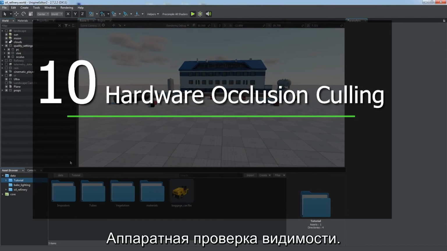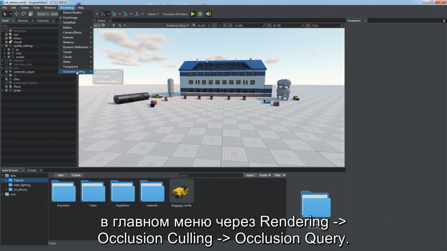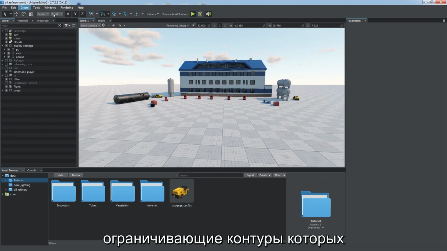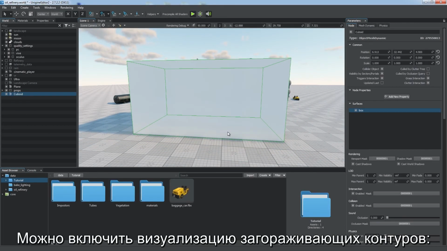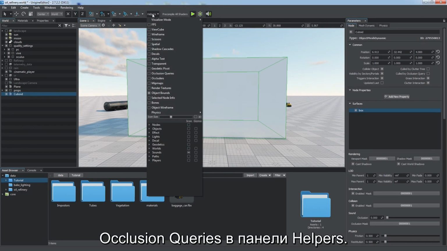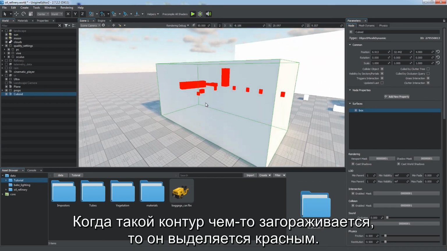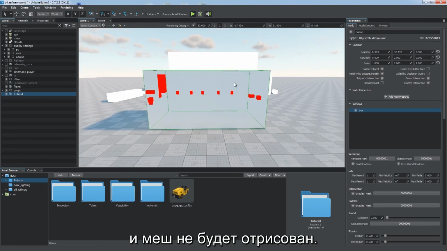Hardware occlusion culling. Hardware occlusion test is controlled via the Rendering, Occlusion Culling, Occlusion query in the main menu. It decides whether to skip rendering of objects, having their bounding boxes covered by any other non-transparent geometry. To visualize occlusion query boxes, enable occlusion queries in the Helpers panel. When such a box is overlapped, it is displayed in red, which means that the occlusion test is not passed and the mesh will not be drawn.